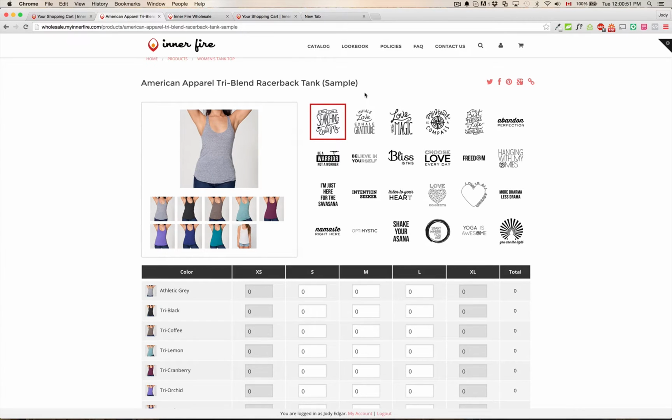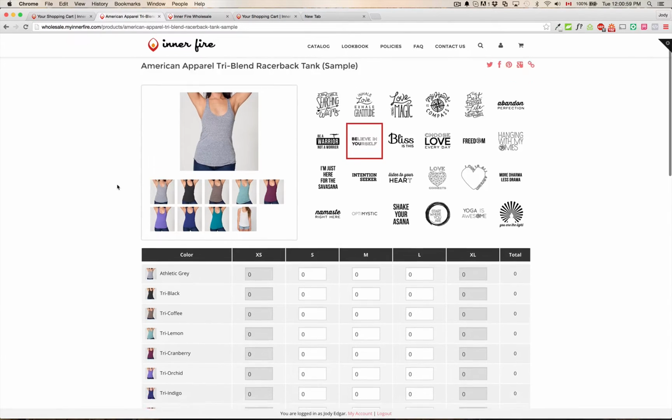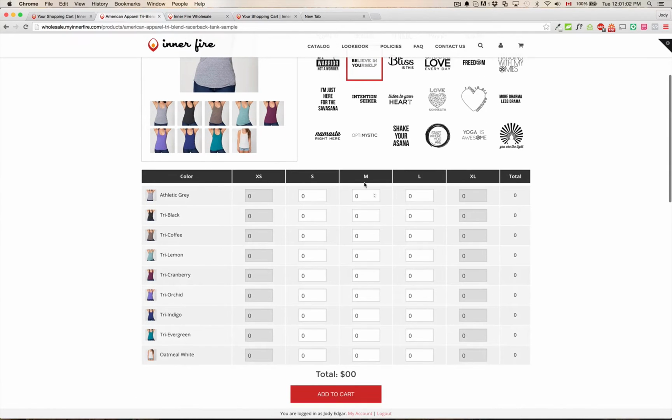So the first thing with these guys is that you're able to pick the graphic. So I'm going to pick Believe in Yourself. And I'm going to pick a gray tank top. And we come down here and we get this great chart that tells us which products are in stock, which ones are out of stock, and which ones we're able to order. So theoretically, I can order 15 smalls, I can order 4 mediums, and I can order 2 larges. And say I wanted also to get the tri-coffee ones, I could order 20 here as well, maybe 10 here, maybe they're a little bit more popular, and it will add them up on the right-hand side.